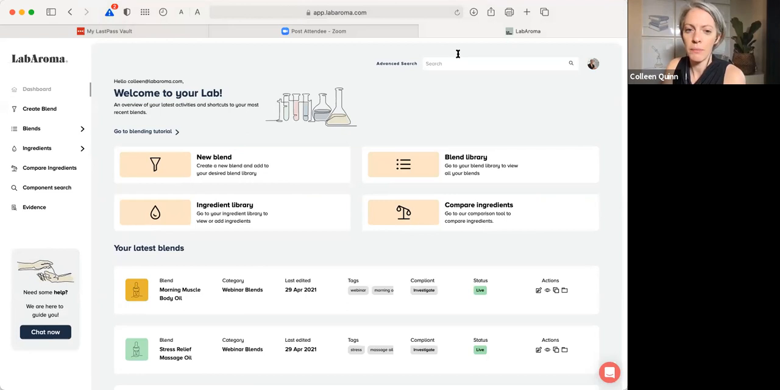I can see them side by side, and I can say, okay, well, I don't have basil. Basil's in the LabAroma recipe. Is marjoram going to be a suitable substitution? Look down here at your chemistry. There's two things you can do. Look at your therapeutic properties side by side.